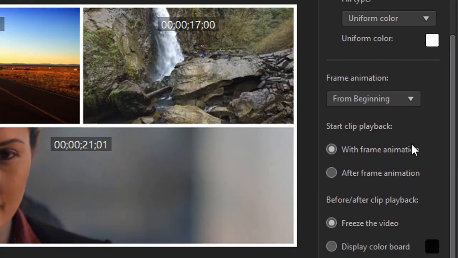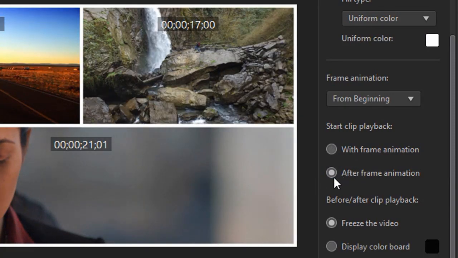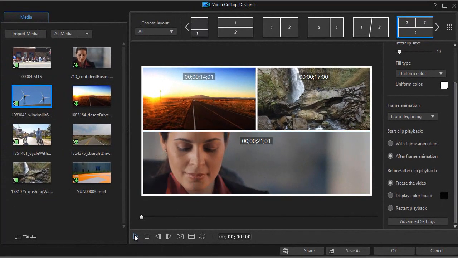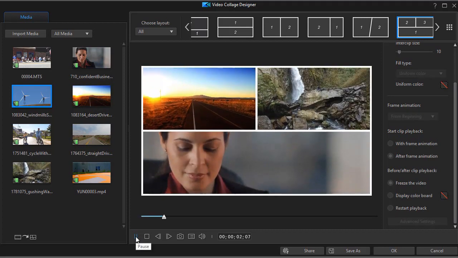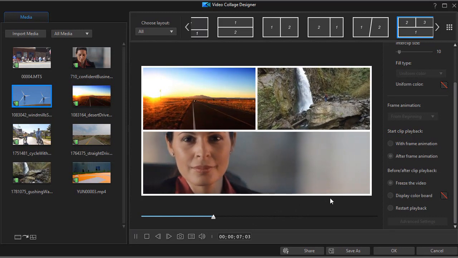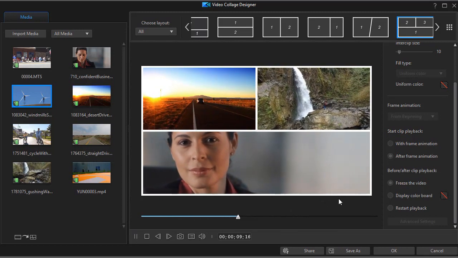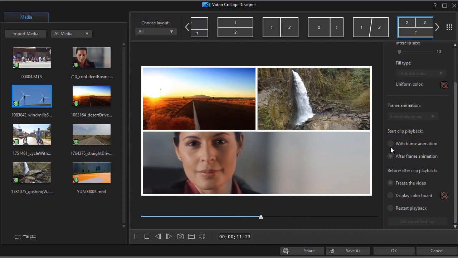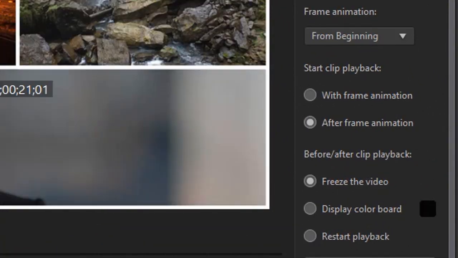I'm going to click on the pause button here, and I have after frame animation. What will happen now will be I'll play my collage, and the movies will not begin until after the frames are fully animated. And so now we have that delay. And if that's important to you for the sake of the flow of your collage, that's what you can do to change it. There's another option here that says before or after clip playback.